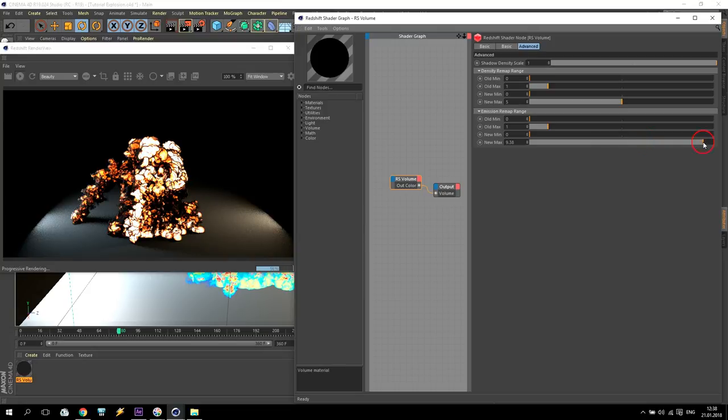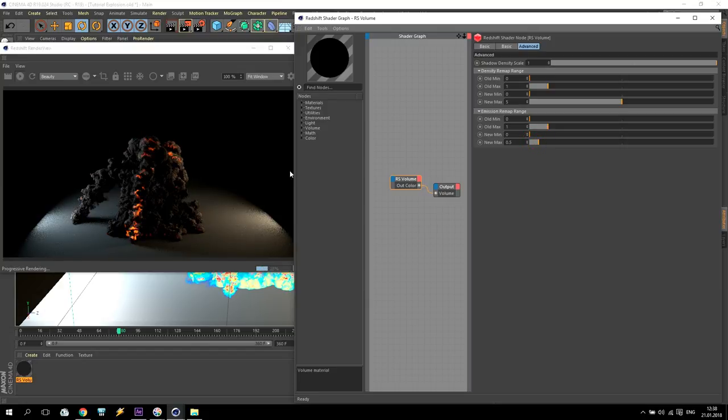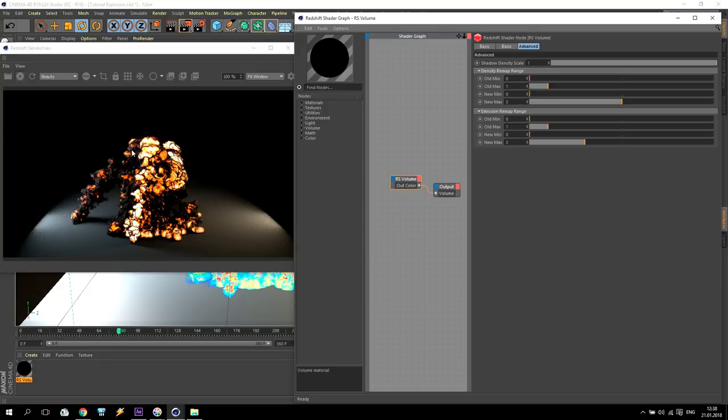Okay, if I like to see more temperature, I will increase emission. You see what is going on. If I don't like to see temperature, I just decrease this emission. For emission, I'll use a 3. And look at this. It looks like a very, very interesting result.